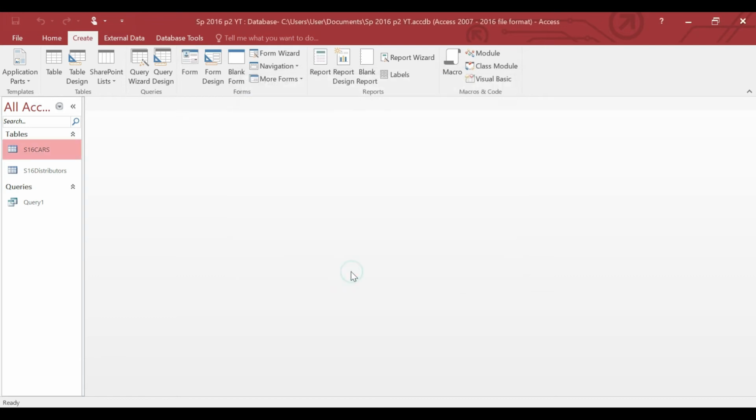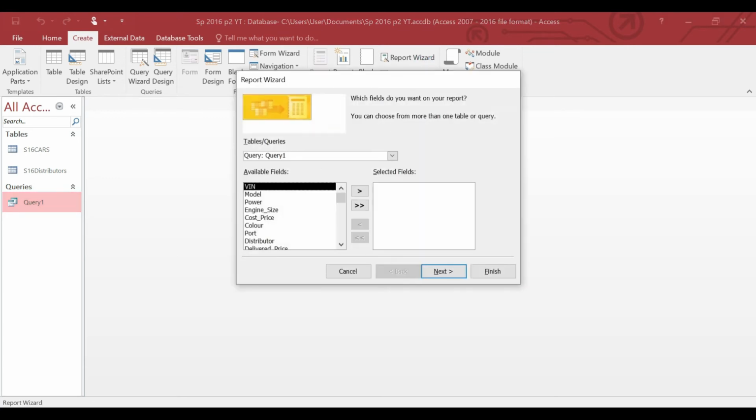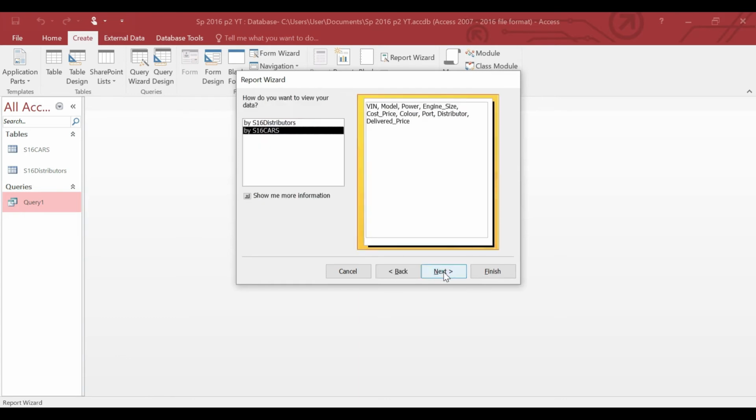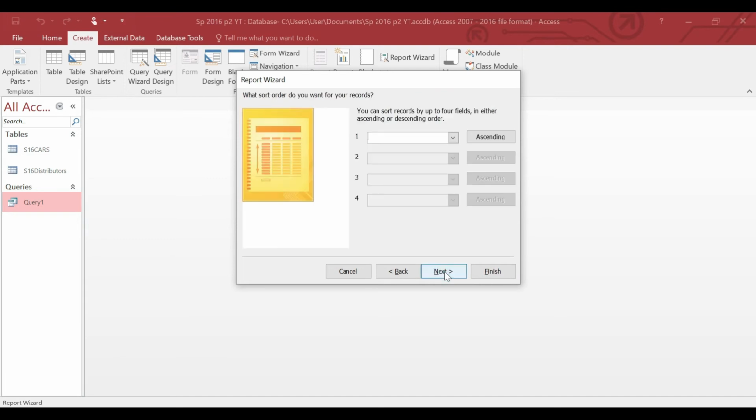Or if you keep the cursor on the query, and go to create and report wizard, it will show the query to you. So we can take it directly. By mistake, if your cursor is on the table, then it will be a problem. You need to change accordingly. So my data is my query. Then my source for this particular report is query 1. So select all fields, say next, next, next.